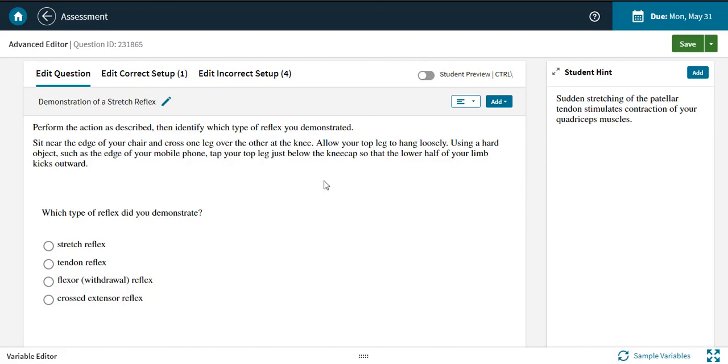On the first view here, you'll see the question content. This is the content your students see when they first open the question. Over on the right is the question hint, which students can optionally view for no penalty.